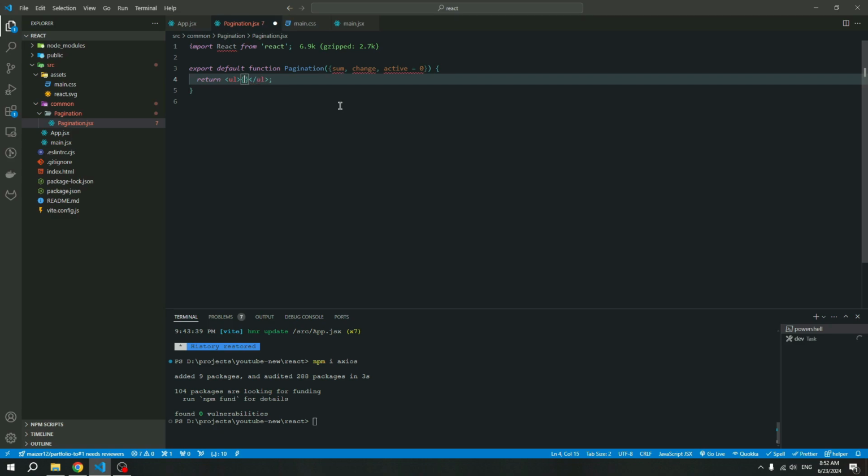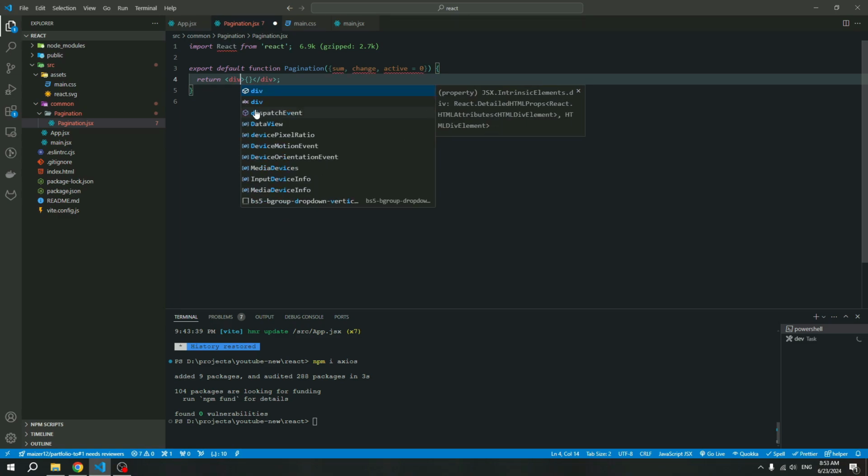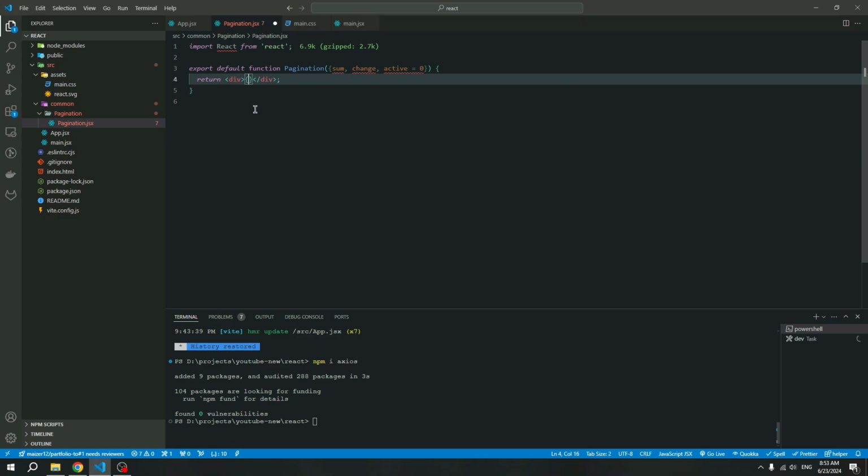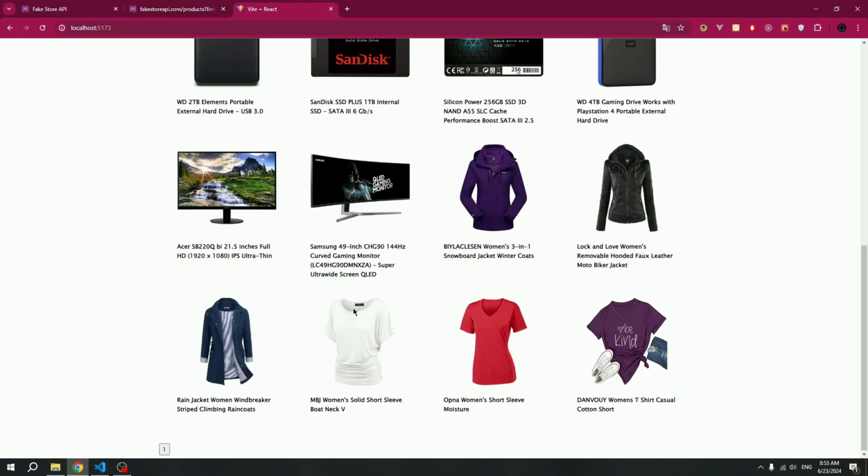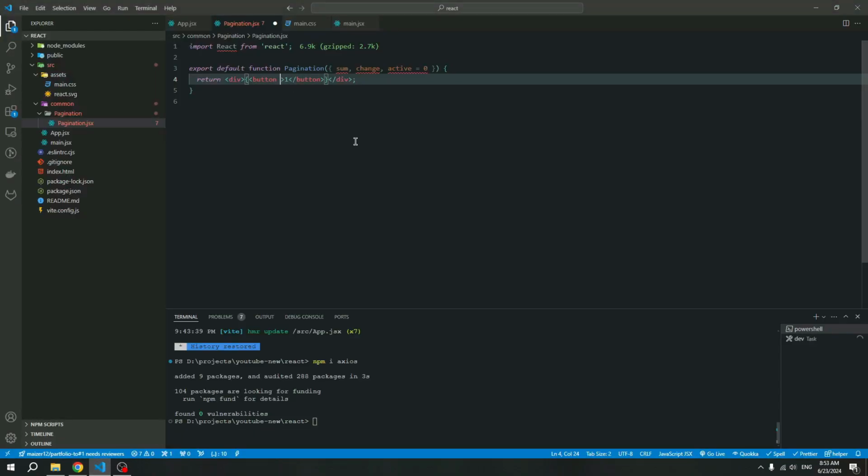First we need to create a button for our pagination. We can change this tag to a div, and also we can create our buttons. Okay, here is our button, and first we need to add styles for our button using a class, and using the same file.